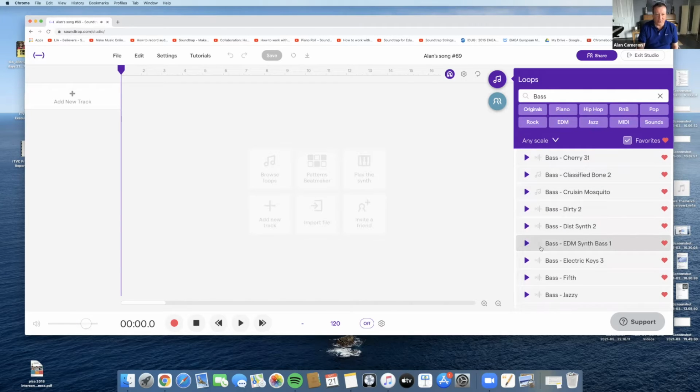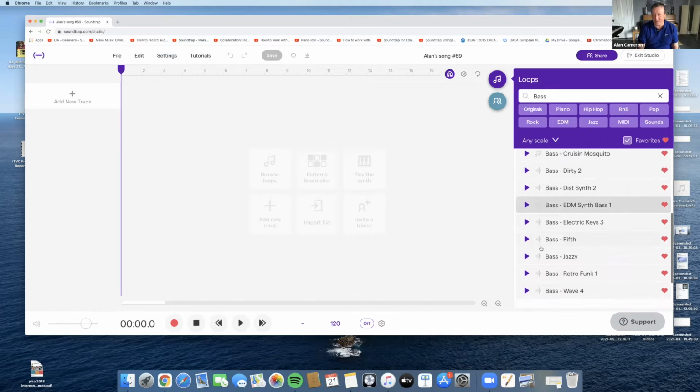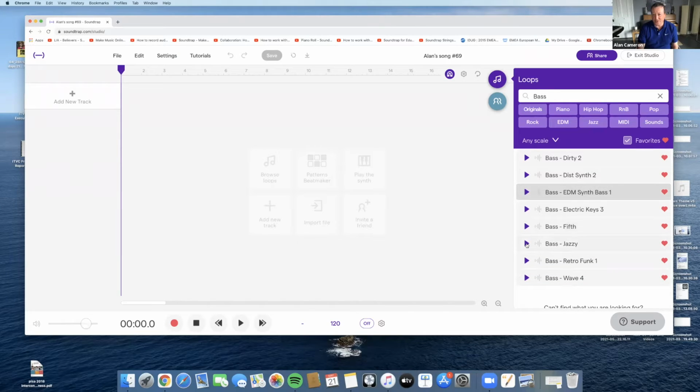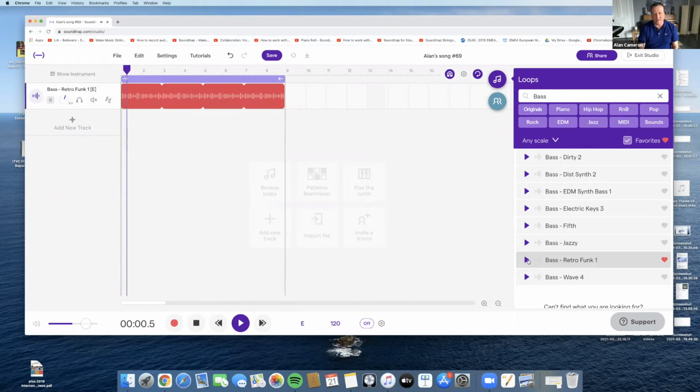Okay, you might wonder why I've chosen them as favorites, but that's another matter. Here's one. And the one I'm going to choose to use is bass retro funk, and it sounds like this. And to pull it into the record window, I just double click. Then I'm going to add some drums.